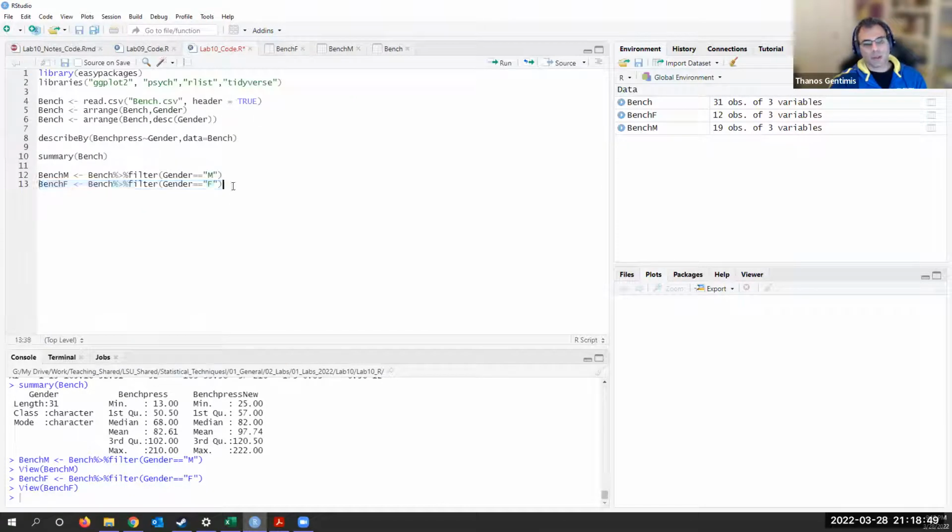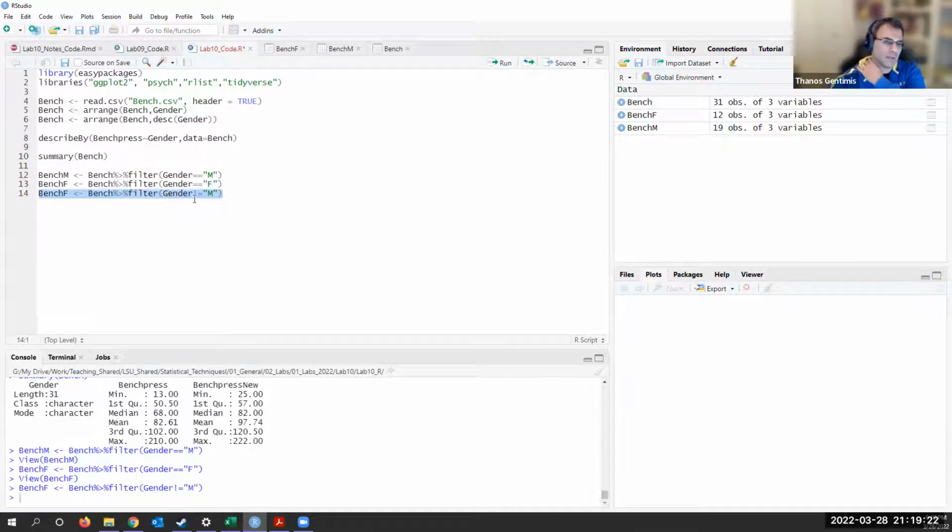There's another way that you can get there, because these two are complementary. Bench F is equal to bench, and then notice this little pipe thing. This is amazing. You start with the data set and apply something to it, like a pipeline type of thing. And you can filter the gender column being not equal; note how we write not equal, it's an exclamation mark and equal, to M. This is also going to create the same bench F, right? So there are various logical arguments you can put here in the filtering. In any case, that's how you create the two data sets, and those two ways are completely equivalent.